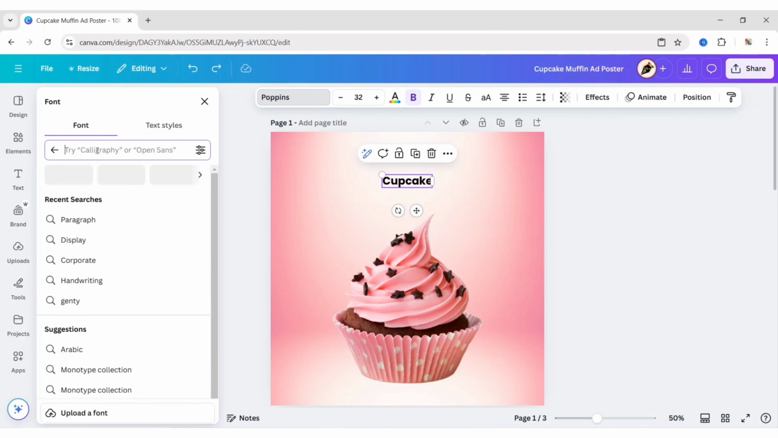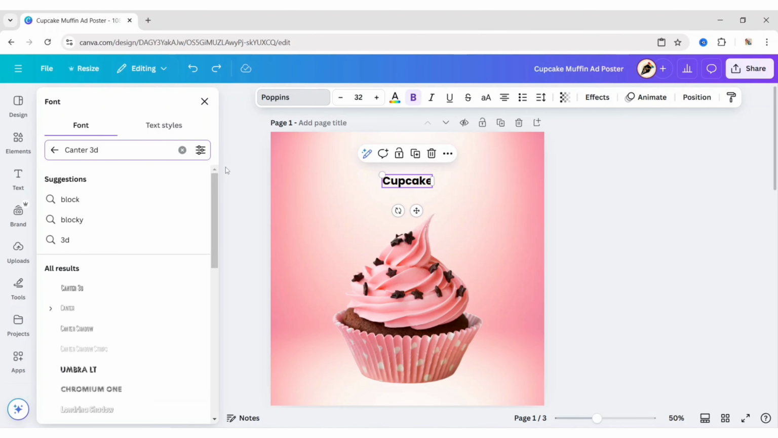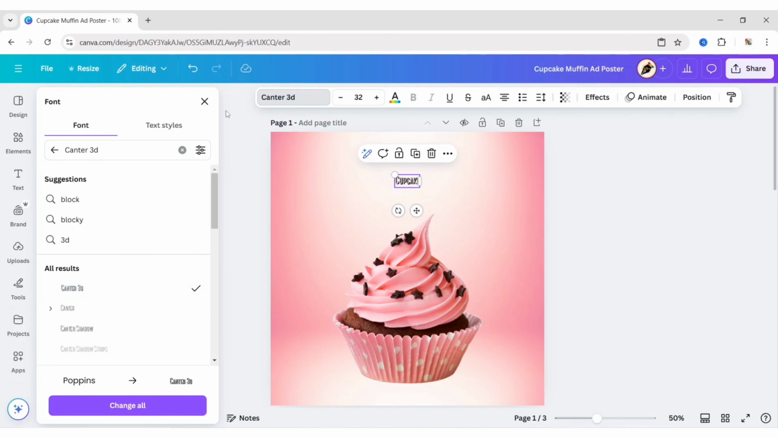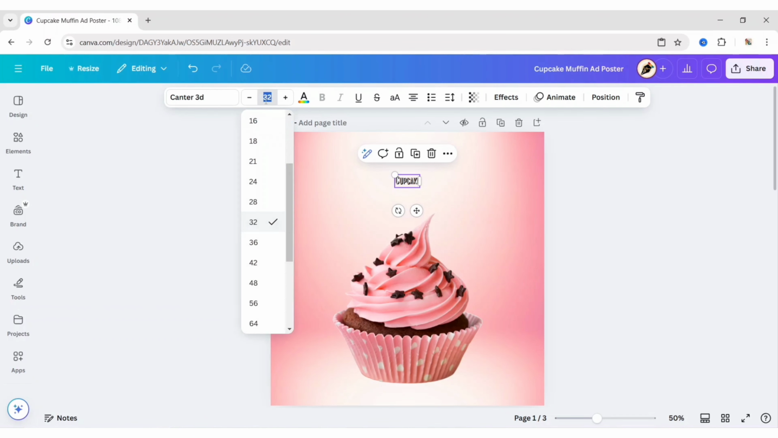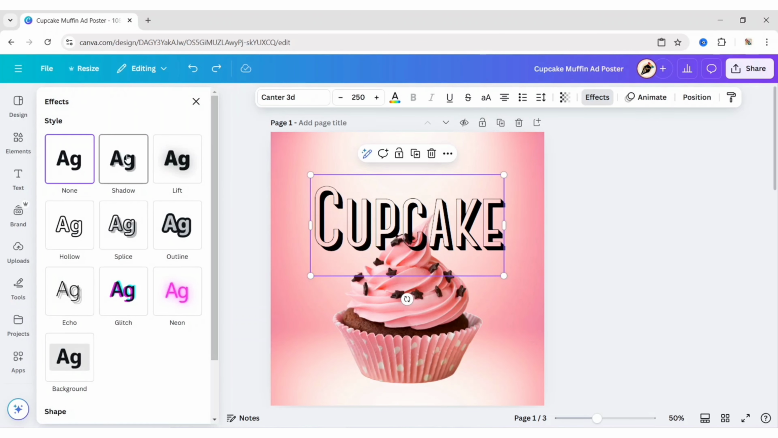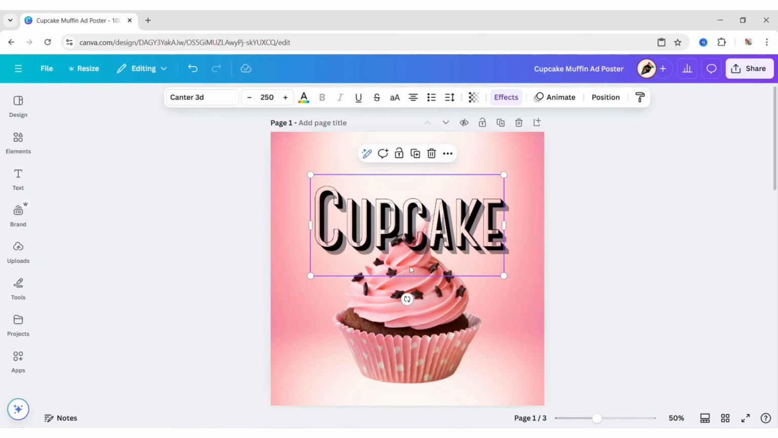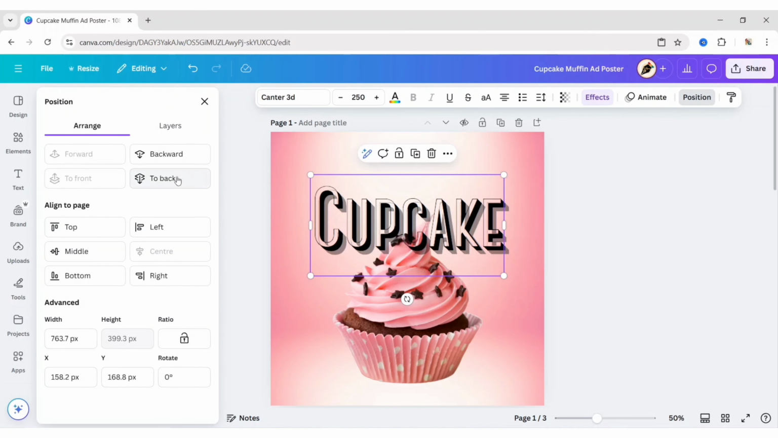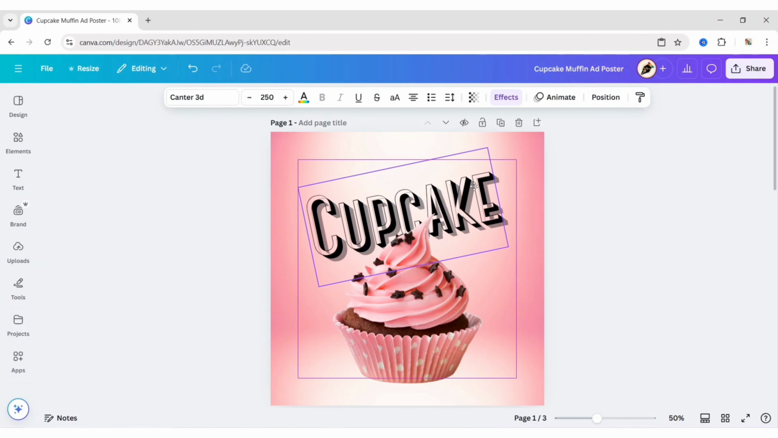Here, we will choose Canva 3D font. Change font size to 250 pixels. Now, go to Effect. Apply Shadow Effect. Send the text to back. Adjust its position.